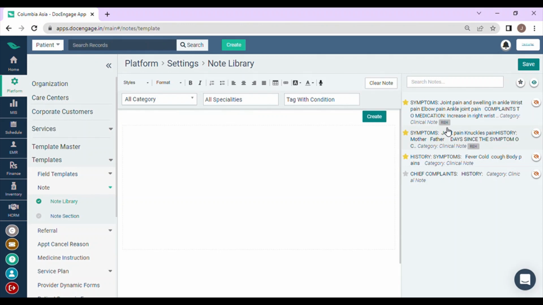So I have made a separate video for how to add notes library and notes section. So you can refer to that video, which is in the charting. You can refer to the charting video. You'll get the complete idea about the note library and note section.